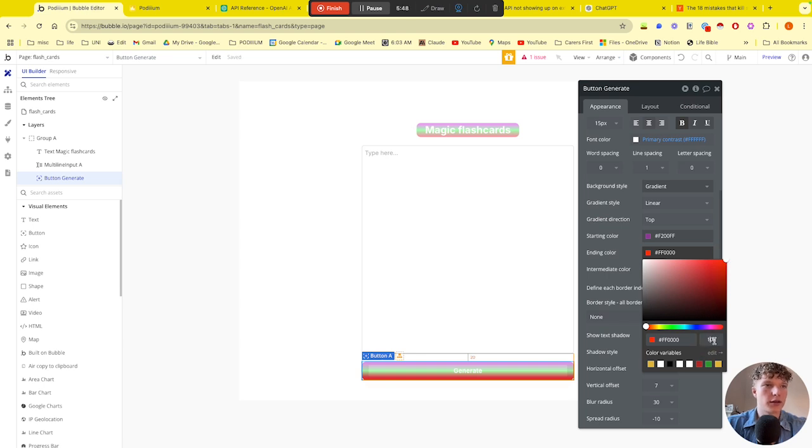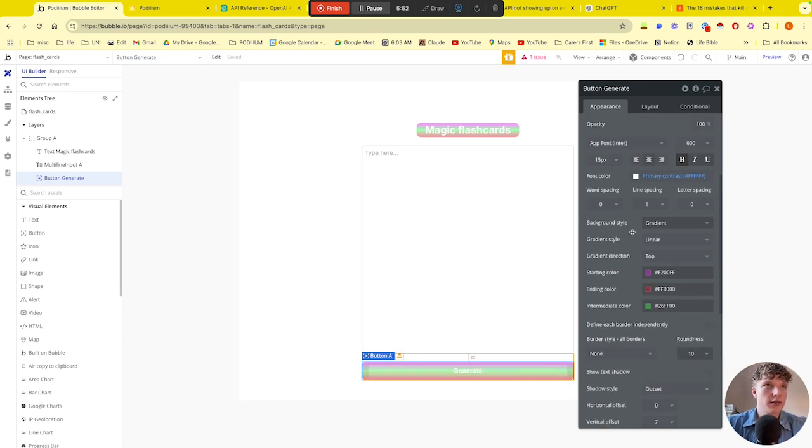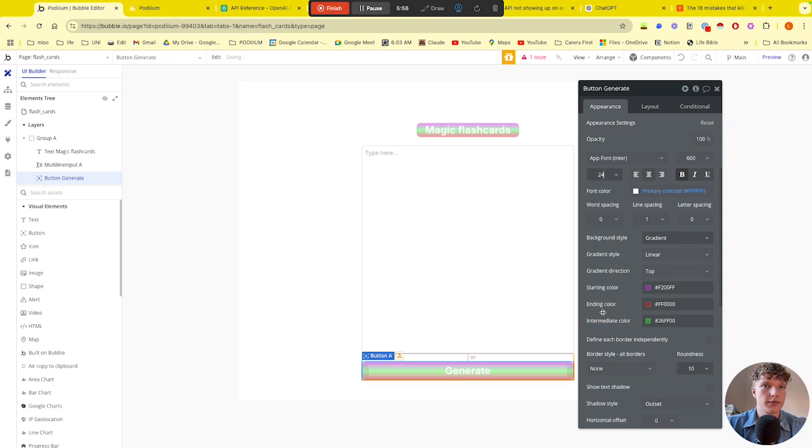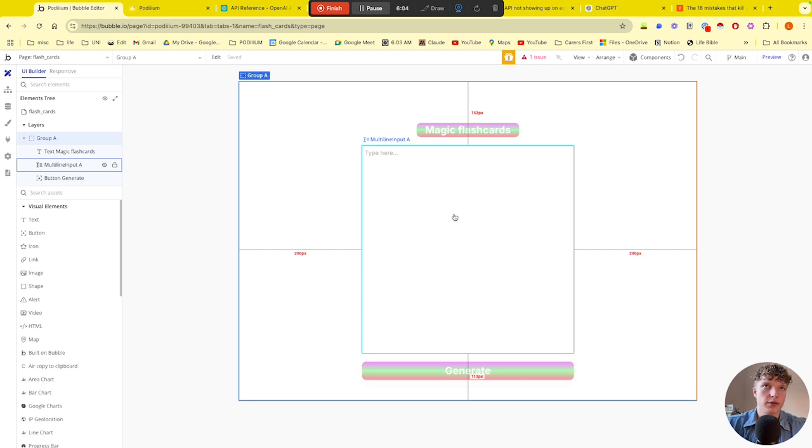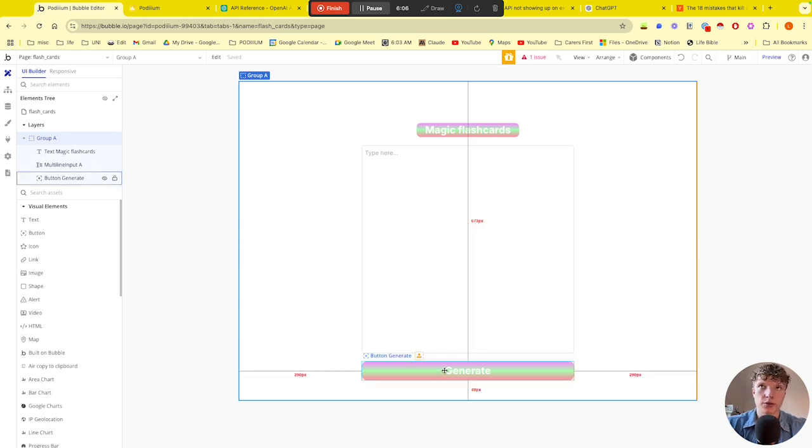I'm just doing a speed run here. So, and then let's make that slightly bigger again. Perfect. So this is our first initial group. We're going to be putting in our lecture material here and then clicking generate and doing all the backend workflows.